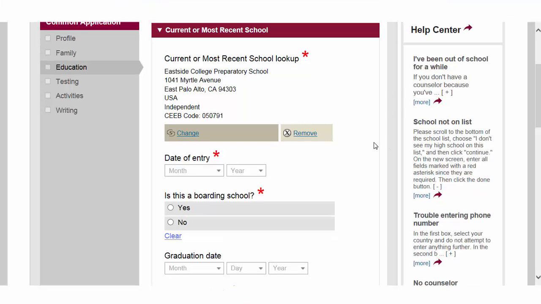If you are homeschooled, then when you click on the school lookup, you would type in homeschool, and you do have an option for I am homeschooled. It might appear towards the bottom of the list, and you can select that option and then provide the address information, and then you will see it listed here once you click on Continue. The address information, if you are homeschooled, would be your own home or wherever you happen to be doing your homeschooling.